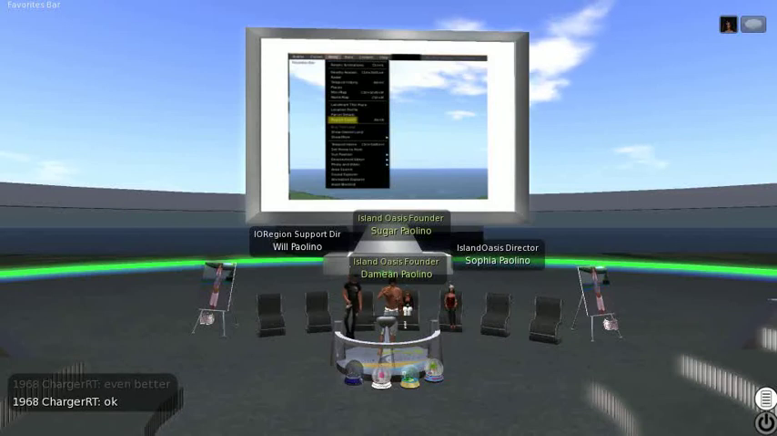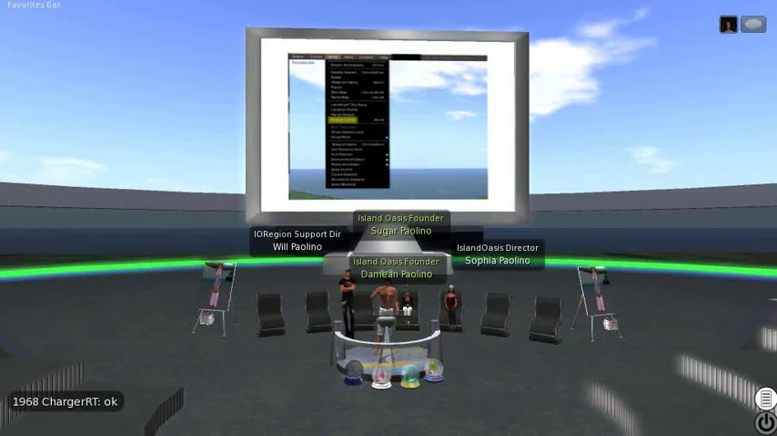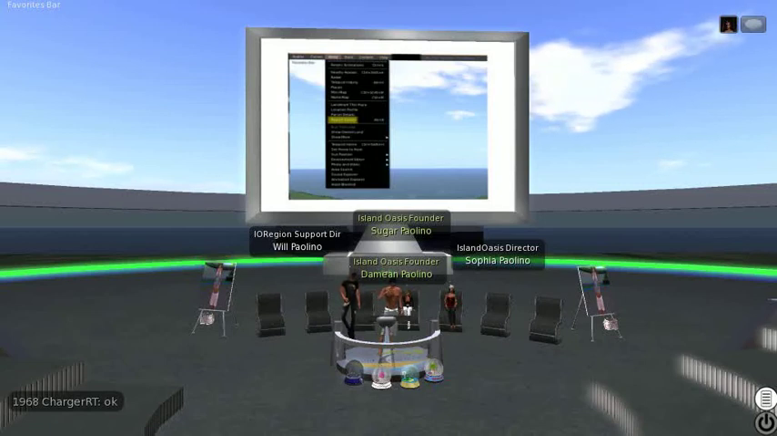Okay, just some other basic region information. Only the region owner or the estate owner, the owner of record, the person who's responsible for paying the tiers to the grid, that person has access to the upgrades, downgrades button.